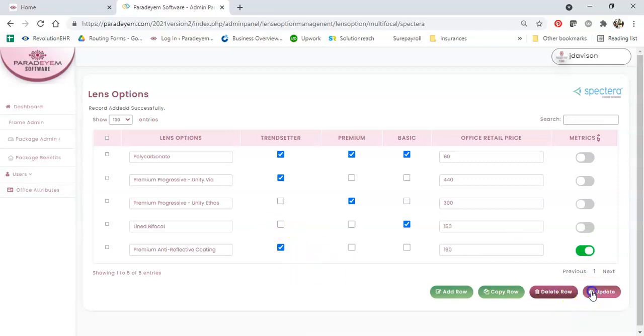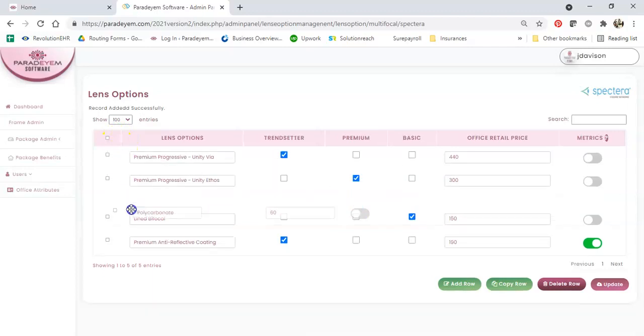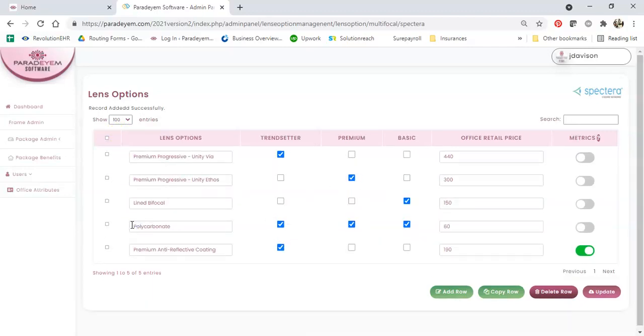So what we do now is just hit update, and I'm going to quickly show you how on the front end, if an office optician is going to sell a Spectera multifocal, it's going to come up just as you see here. And note that if you want to change, let's say you want the progressives to come up first, you can actually drag the box to where you want it to show up. You hit update, and it's going to actually show up to the optician in this very order that you see here.